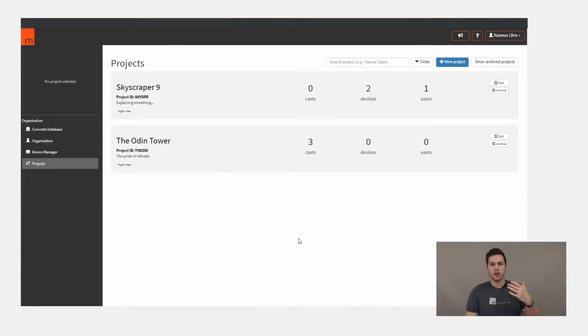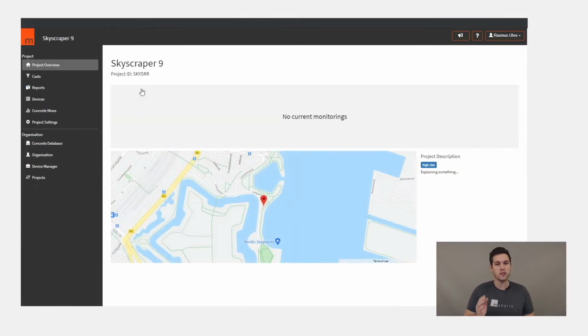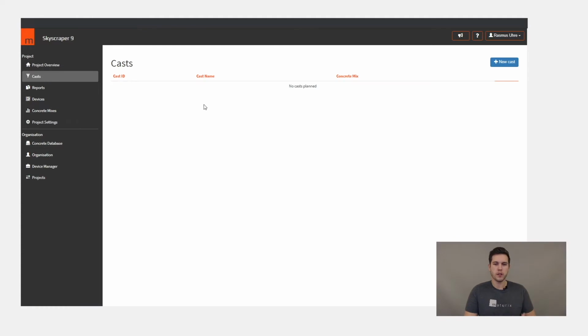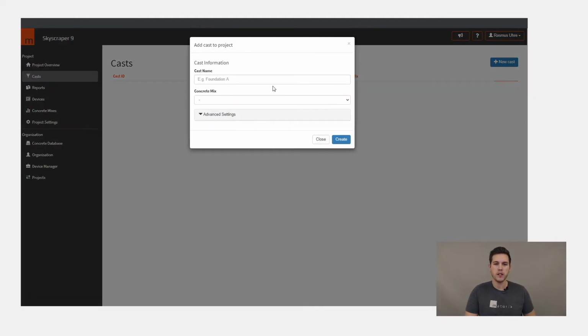So first I'm going to go to my project Skyscraper 9 here. I'm going to select it. And then over here in the menu, you can see we have something called casts. So I'm going to choose that, and this is where you set up your cast. You just click New Cast. In this case, we're going to make a foundation 13, and I'm going to select the concrete mix that I'm going to use for the strength development for this specific cast.